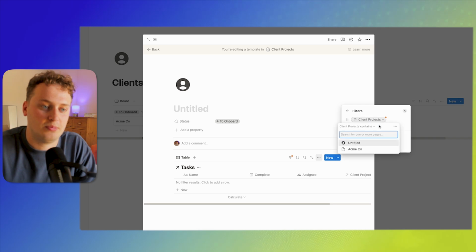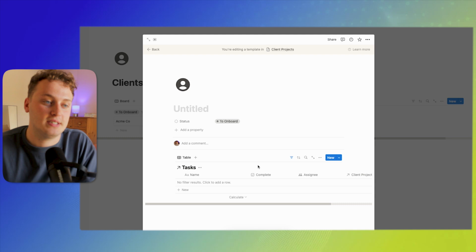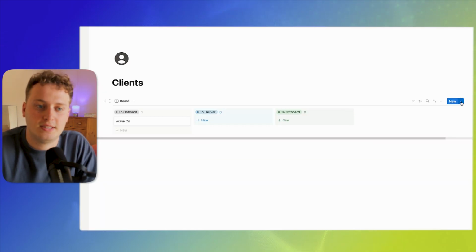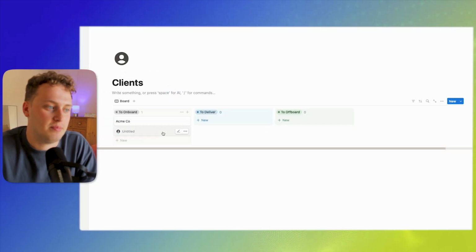So I'm going to find client projects, hit this template, and save for everyone. Essentially, what that means is each time we create a new client project, it's going to be given this template, and then it's only going to show a view of the tasks that are related to this client project. We can set this database template as default so that every time we create a client project, it's given this database template by default.